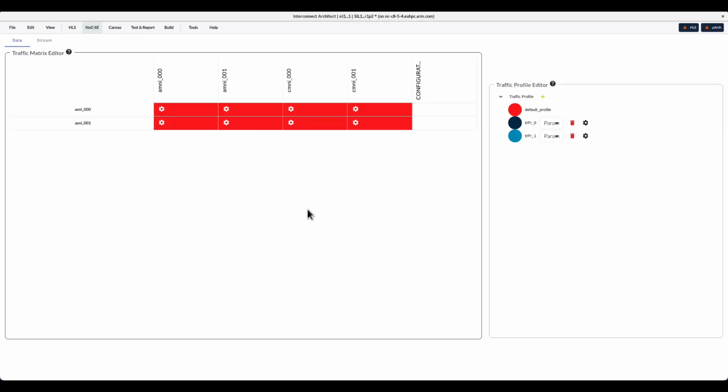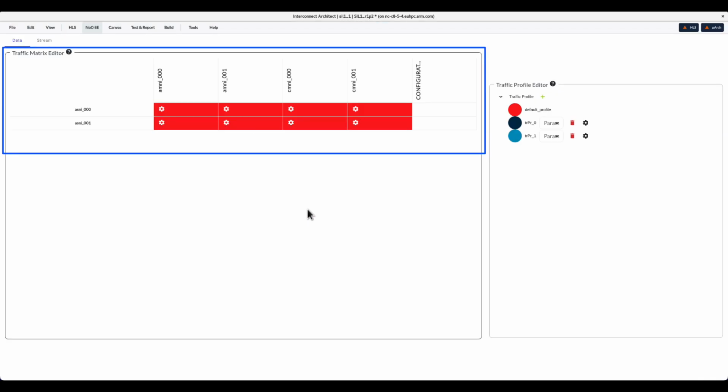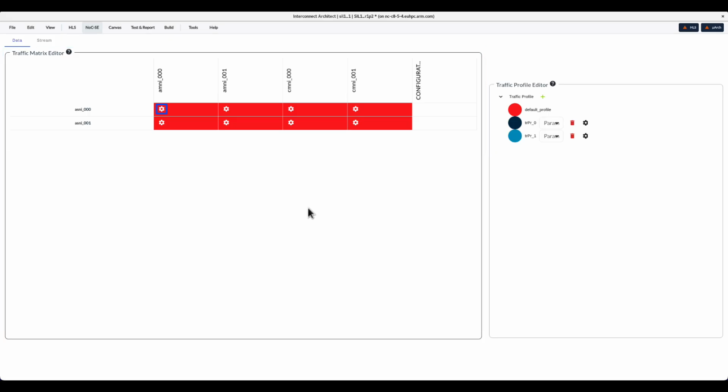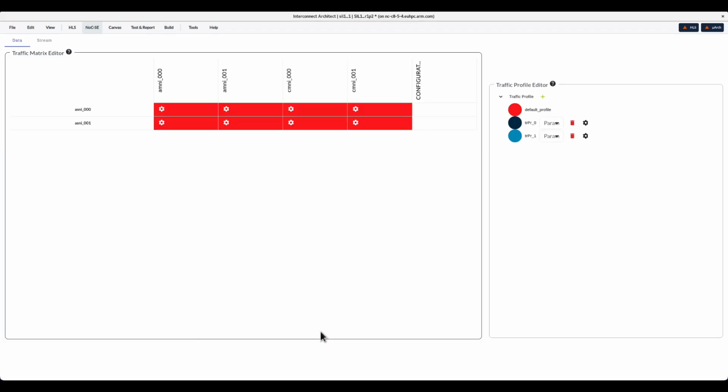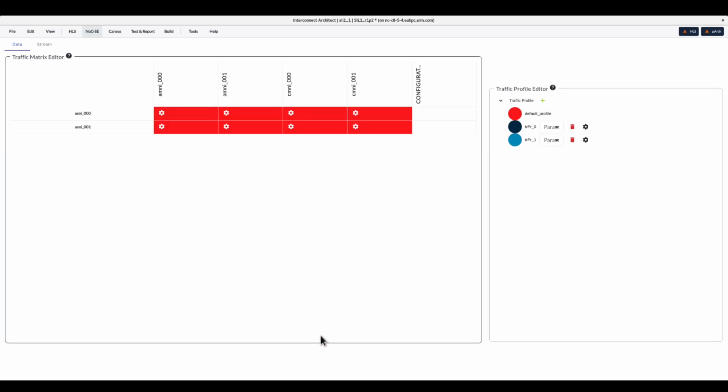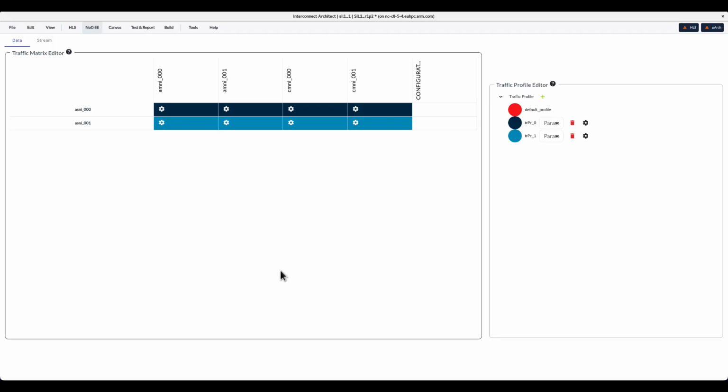Finally, we can assign the appropriate traffic profile to each source and destination pair for both read and write traffic by clicking the gear icon on the traffic metric editor cells. Let's quickly assign the rest of the source and destination pairs. Once we finish, let's save our configuration.